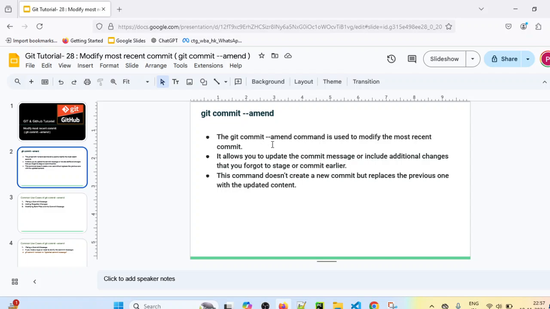Git commit --amend command is used to modify the most recent commit. It allows you to update the commit message or include additional changes that you forgot to stage or commit earlier. And this command will not create any new commit, but it will just replace the previous one with the updated content.